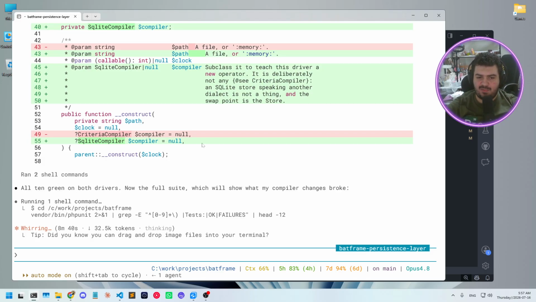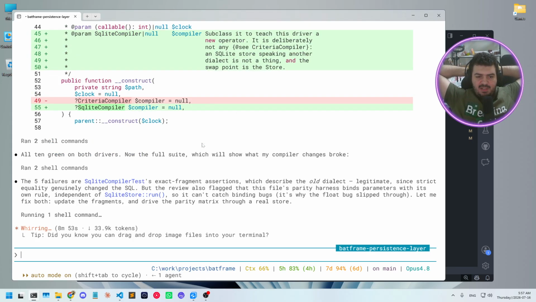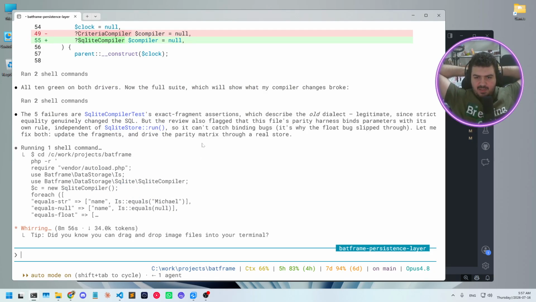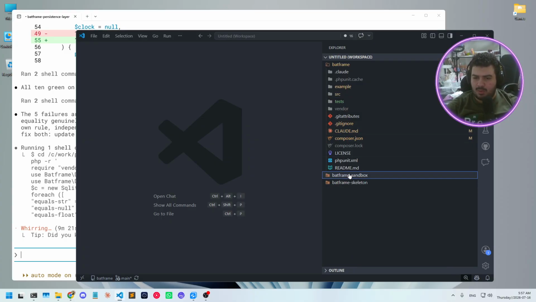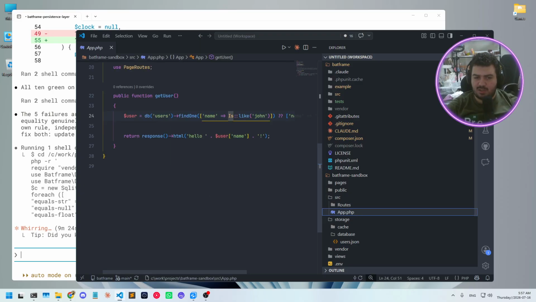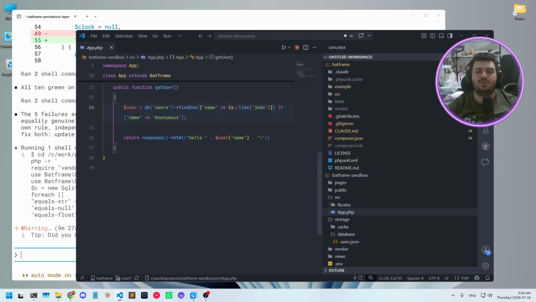Alt and green on both drivers. Now the full suite, which will show what my compiler changes broke, if anything. The 5 failures are SQL compiler test, exact fragment assertions, which describe the old dialect, legitimate. Strict equality genuinely changed the SQL. But the review also flagged that this file's parity harness binds parameters with its own rule. Okay. So I guess we can just wait for it to finish before we try to do the find one again.